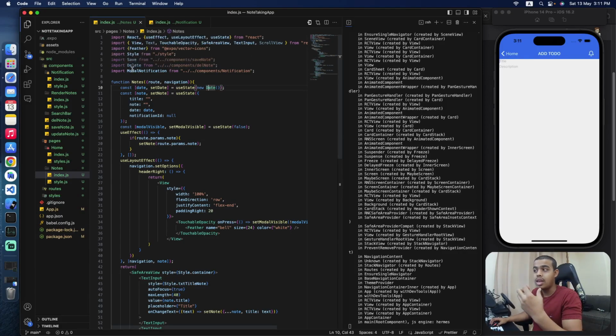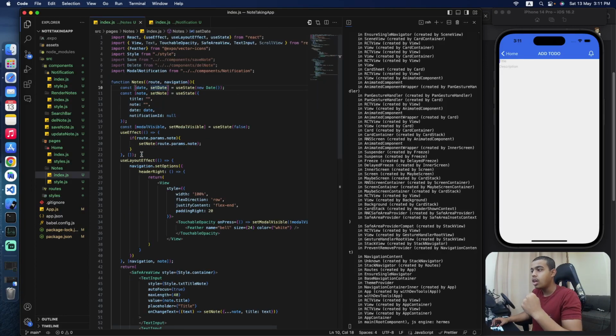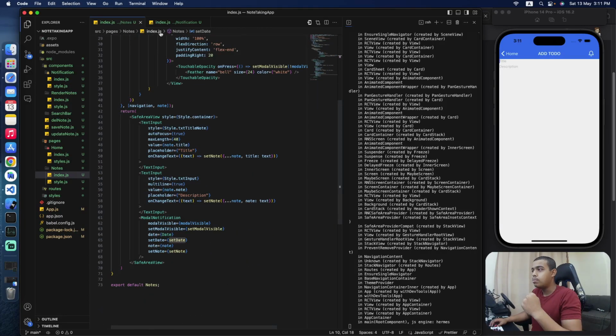It's for your sake. What I did is I just left this state variable. I came to my notification file and created a variable in which I called my new date method. Then I called this variable, and then I called all of the functions that I need: get month, get date, get full year, get hours, and get minutes, and it's fixed. So let's test whether our model is being displayed or not.